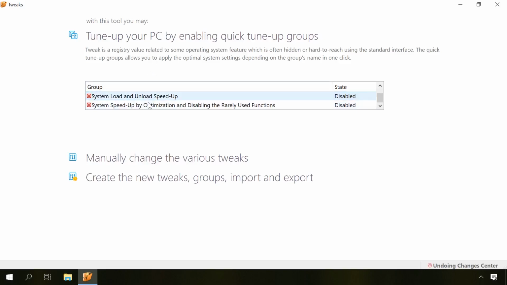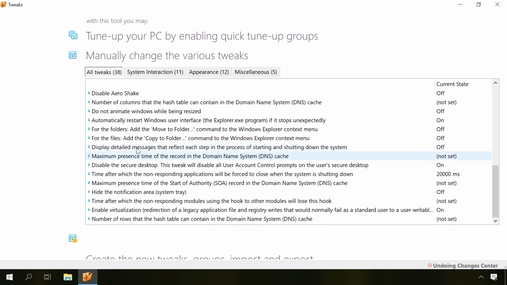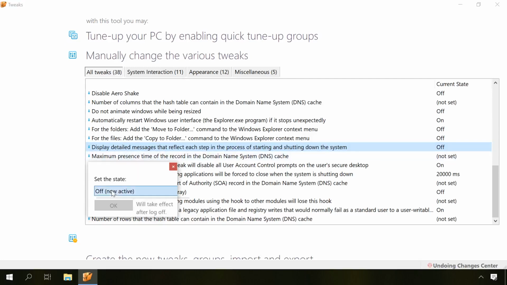While these options are usually hidden or hard to find in the standard system interface, this function lets you do it in one move. Changes in the settings will not make much difference for high-performance computers, but they can significantly boost weaker machines. In the Quick Tune-Up group, you can apply optimal system settings in a single click and boost your PC performance. If you go for manually changing the various tweaks, you'll be able to enable or disable all tweaks on the list by clicking on an item and choosing on or off.